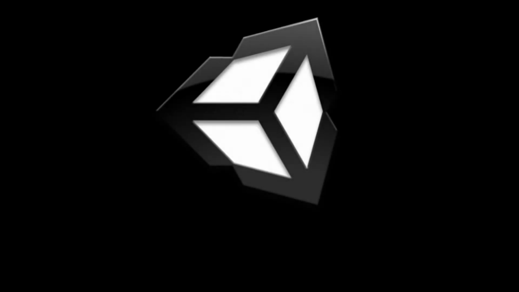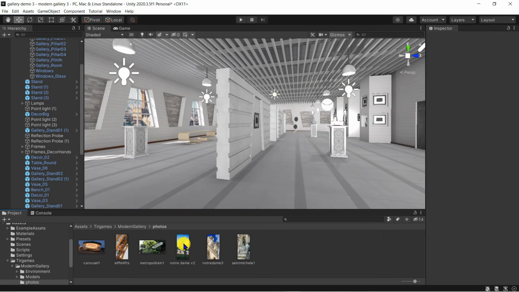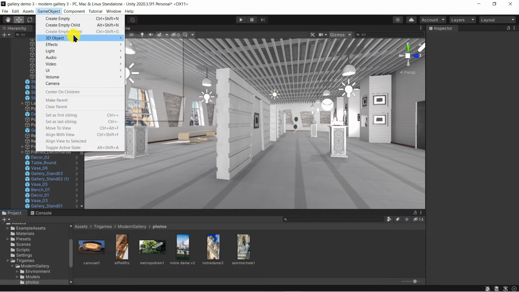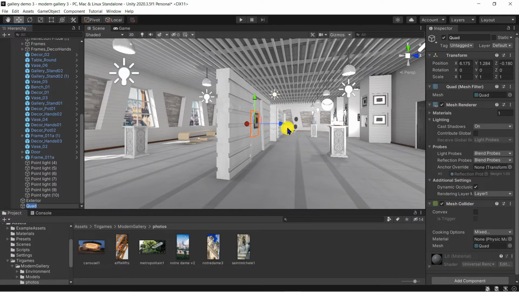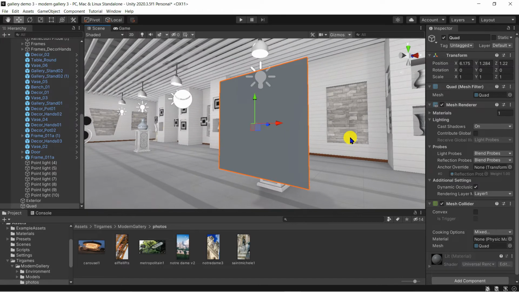If you're learning Unity for use outside of this project, do some research into materials and textures, as these will be central to how your virtual gaming worlds look. I'll start by creating a quad by going to Game Object, 3D Object, Quad. Quads look the same as planes, but they're geometrically simpler, so are the preferred option for better performance.